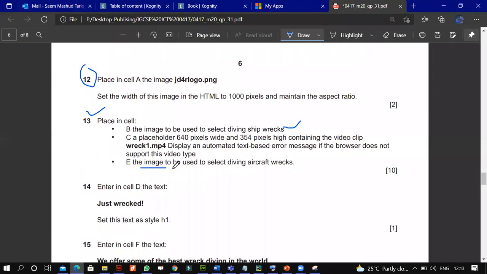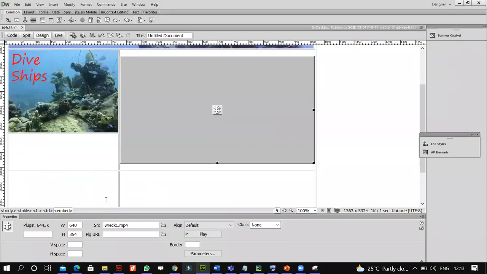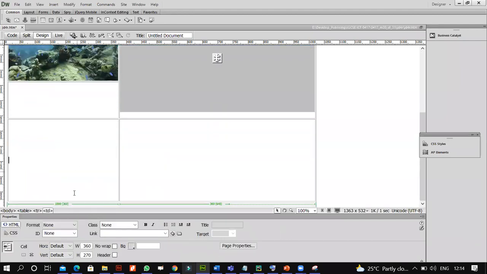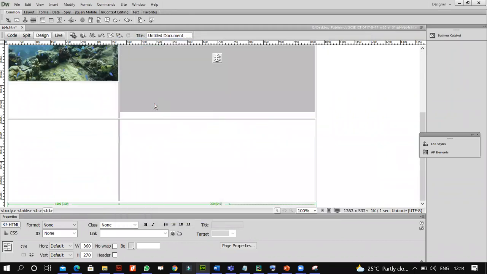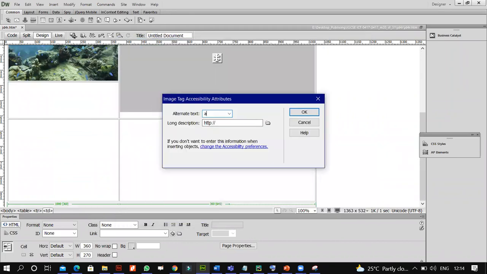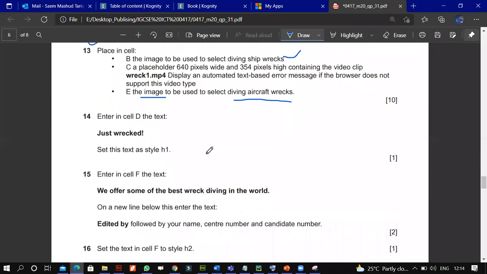E, the image to be used to select diving aircraft's rack. Okay, so E, which is this one, will have an image of the aircraft. Just write the alternate text to represent what the image is. Again, perfectly fine. Okay, so we're done with this.